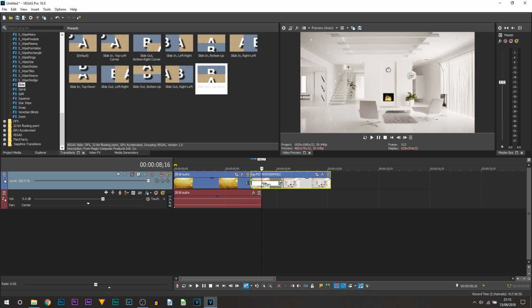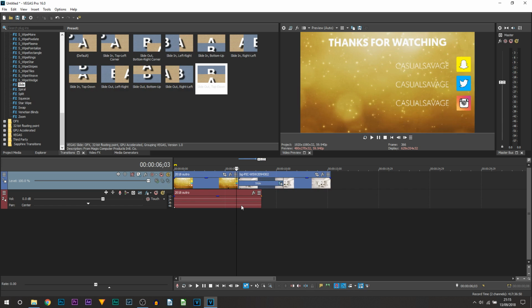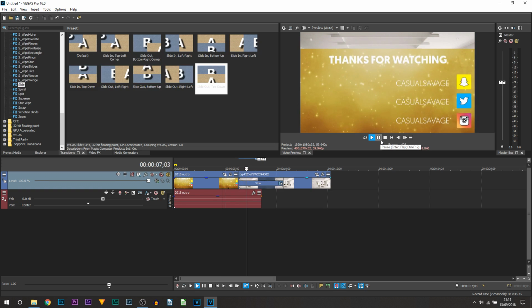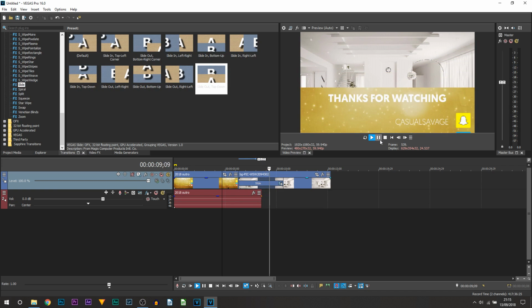Now if you want to make the transition longer, then you come in and drag it across, and you can drag it both ways, completely optional. Now this is a 4-second sliding transition, so it's going to be really slow. You can see like that.